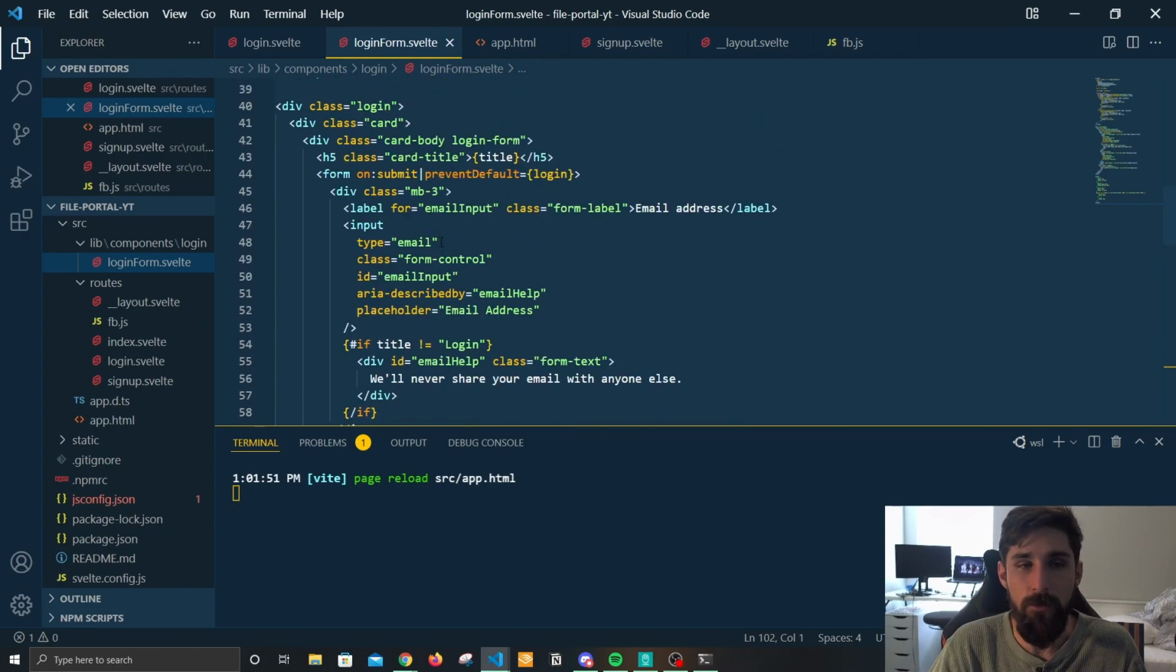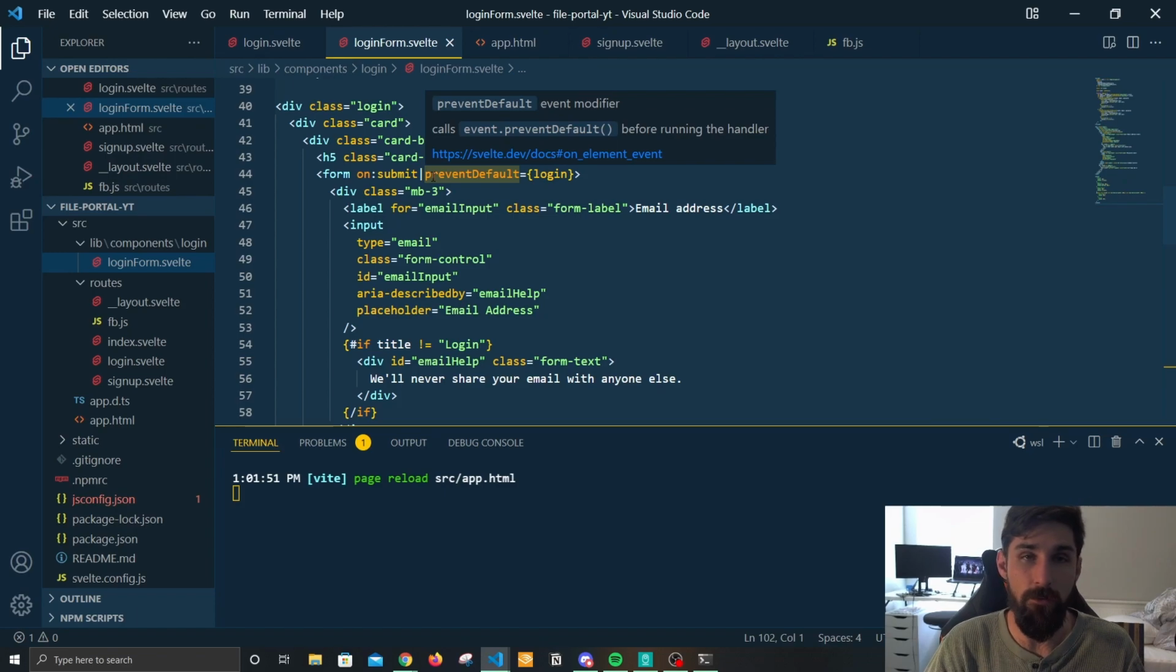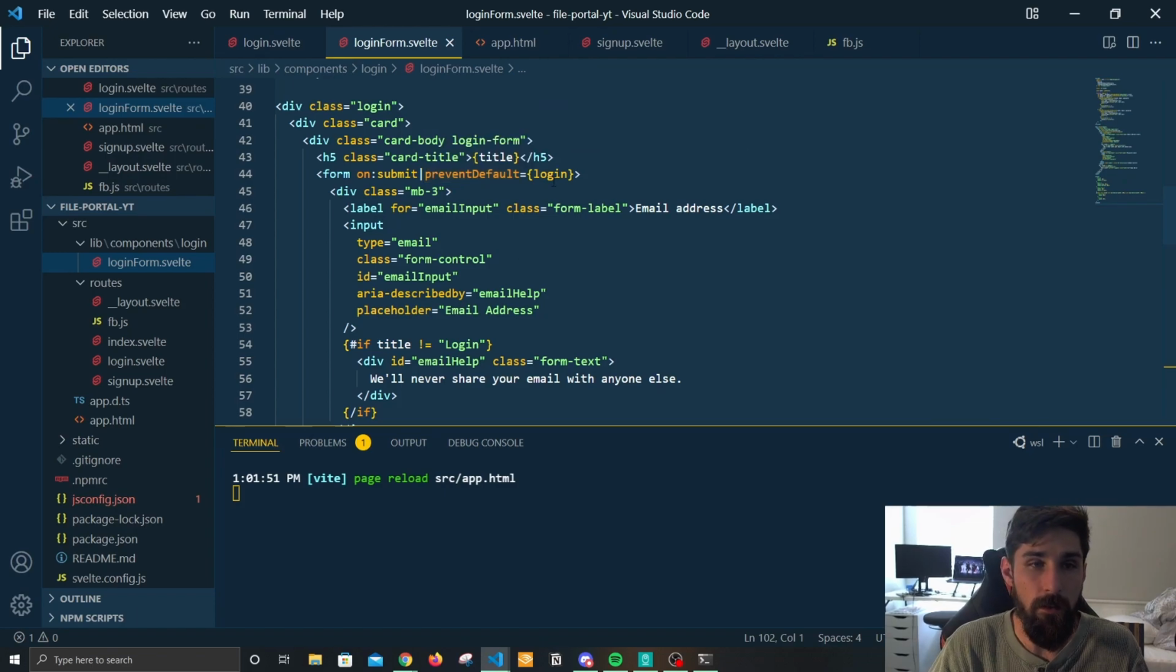It's a card from Bootstrap. I bind the title property to the card title. And then on our form submit, we prevent default. So on submit, prevent default. This is how we handle click events or events in general in SvelteKit. We fire our login function.